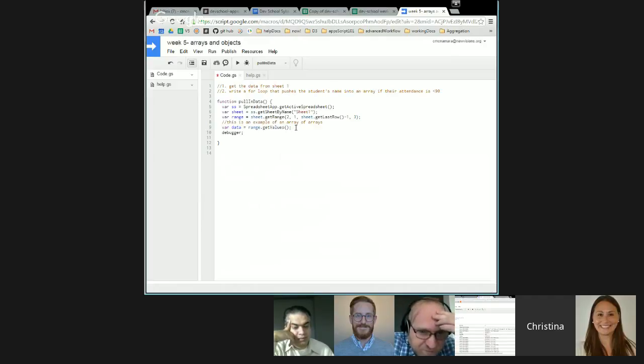setting the arrays, and I want to do it a few different ways. So the next task is to go ahead and write a for loop. And same as before, you can access previous code if you want, but I really encourage you to type it out on your own because that's often the best way to learn. And within this for loop, we're going to evaluate if a student's attendance is less than 90, go ahead and push it into the array, and if not, continue.